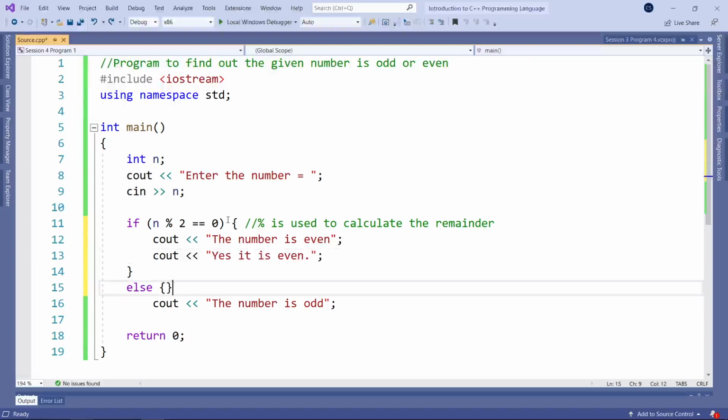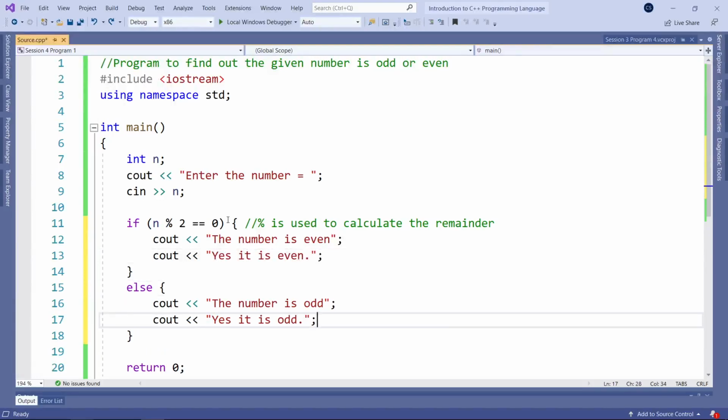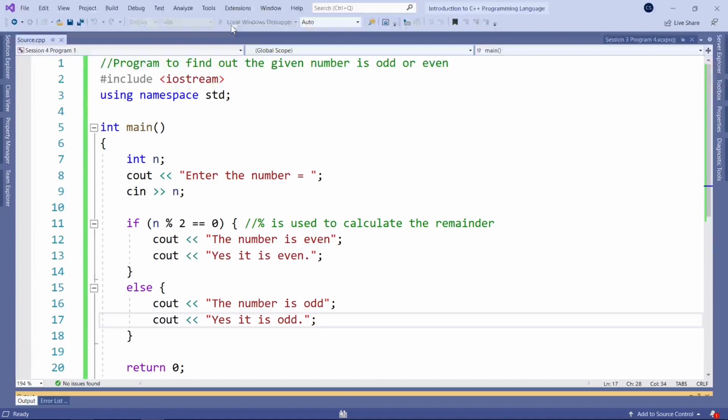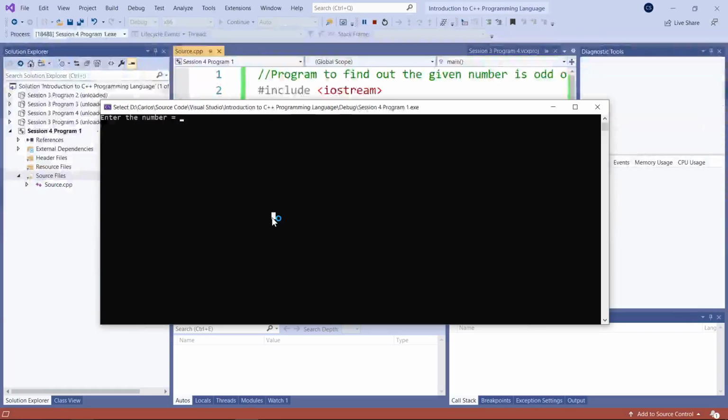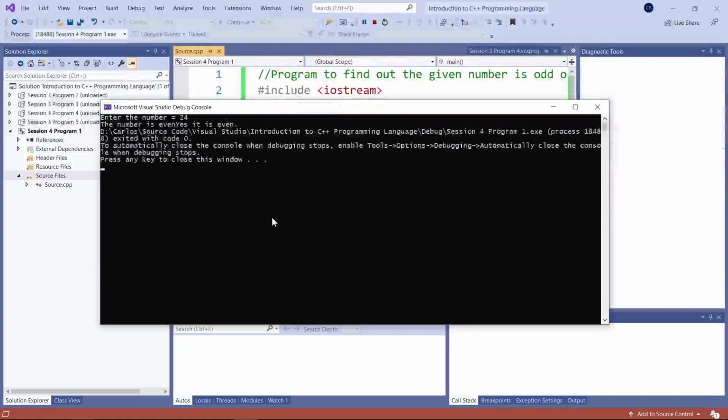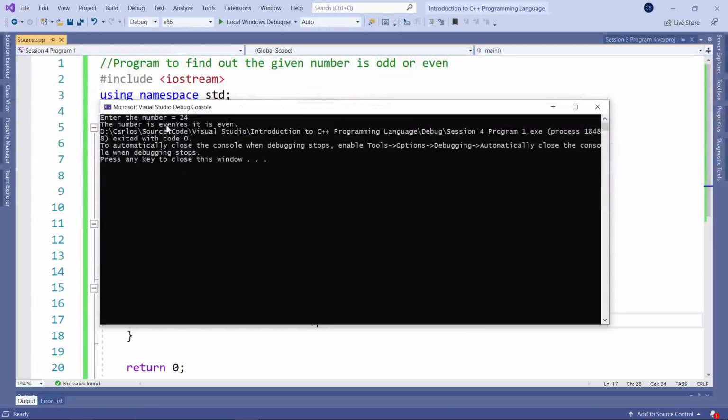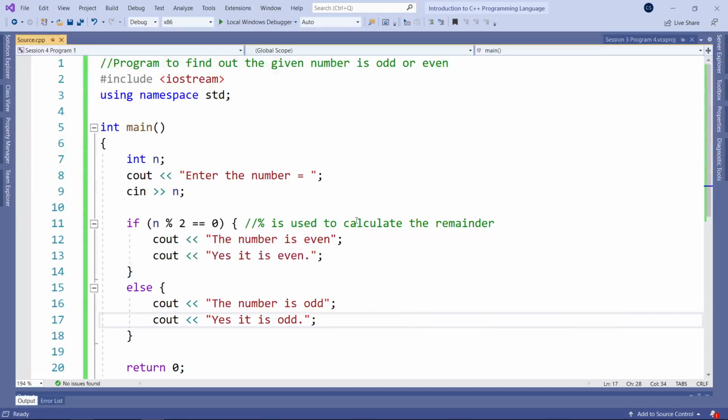Now, just to show you the brackets, let me put those back in. And let's go for an even number. See, so it's actually printed out both statements. I didn't put an end line, so as you can see, it just added it onto it. But there it is. So that's your if statement.